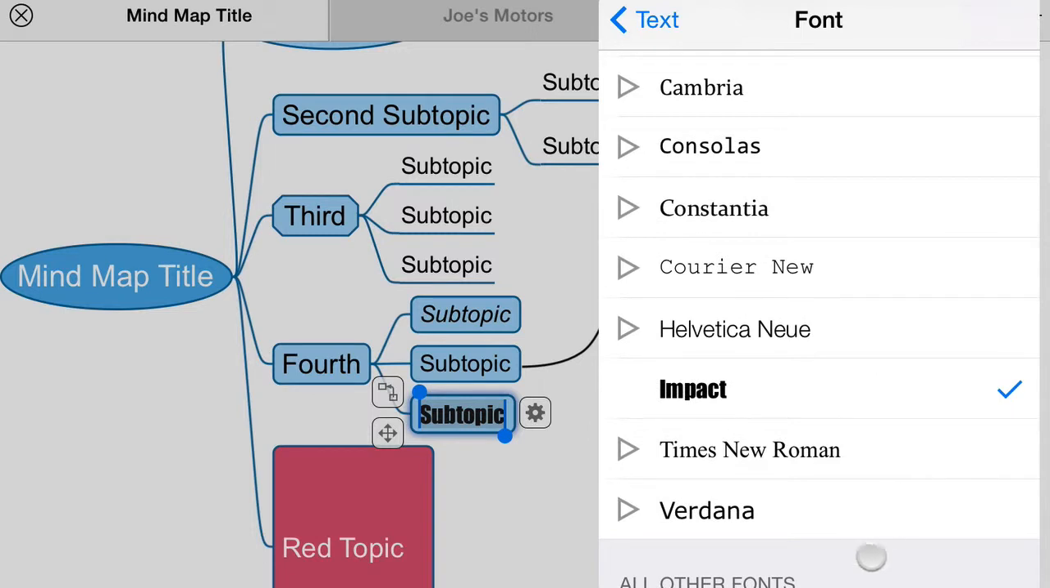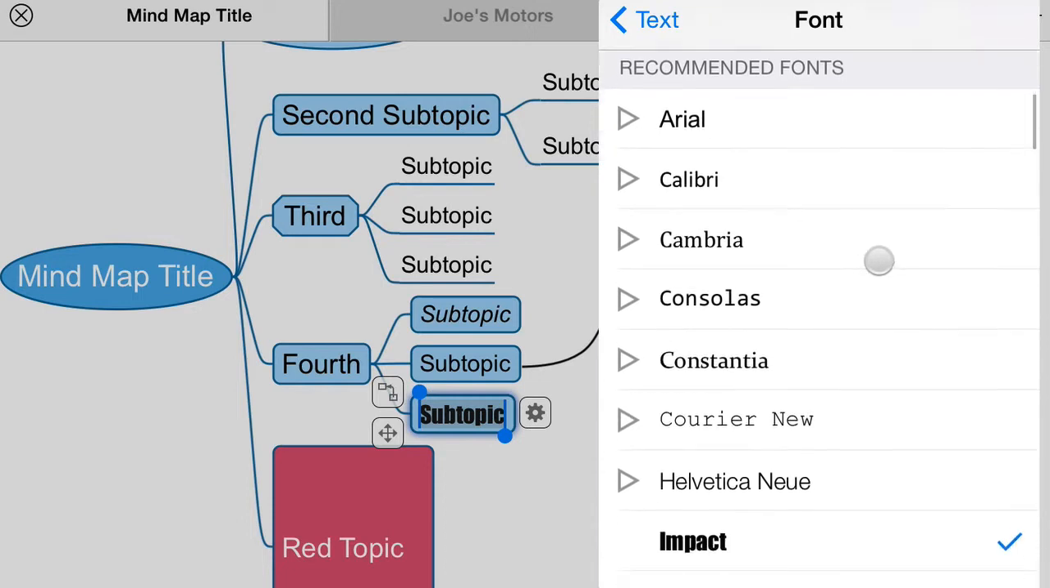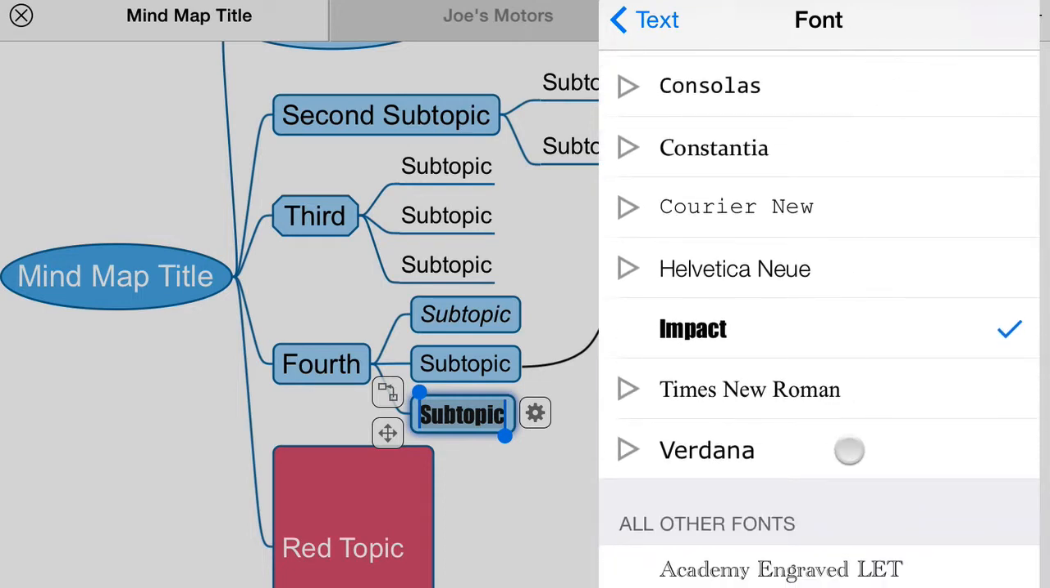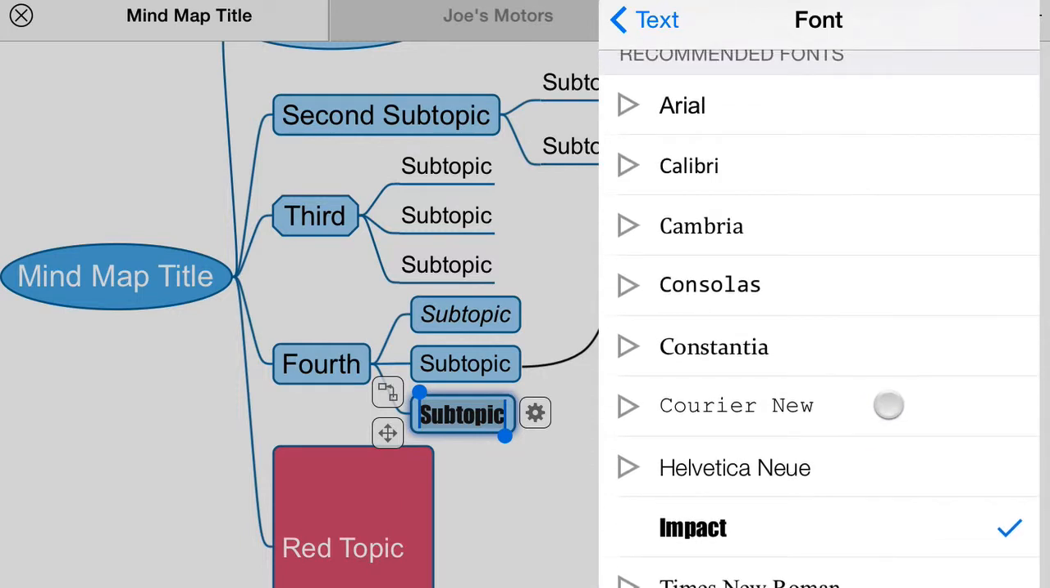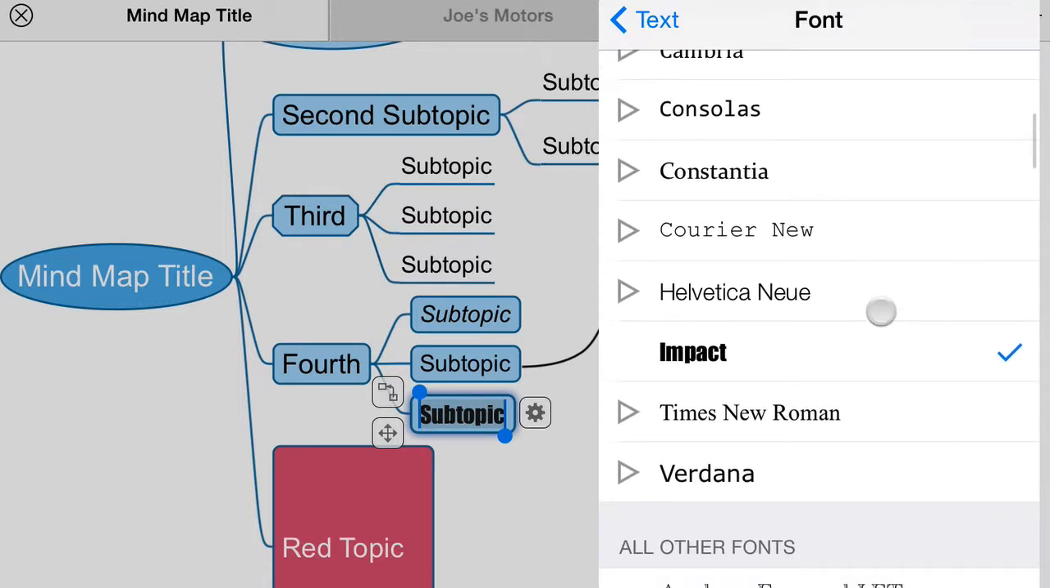Here are some of the reasons why particular fonts are used in the list of recommended fonts. Helvetica Neue is the most commonly used iOS font. Calibri is the default font used for Microsoft Word, and Cambria, Consolas, and Constantia are also distributed with Microsoft software and are automatically installed by NovaMind for your use within NovaMind, even if you don't have Microsoft software installed. Arial, Verdana, and Times New Roman are very commonly used on web browsers and across many operating systems.